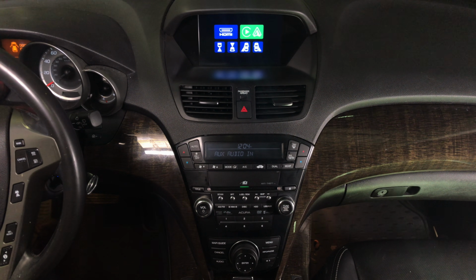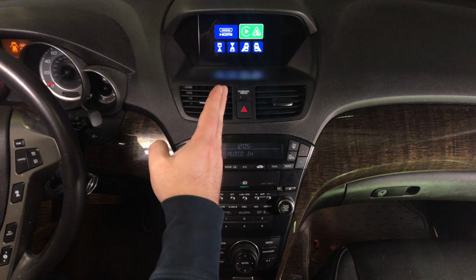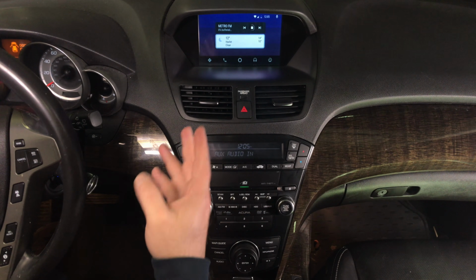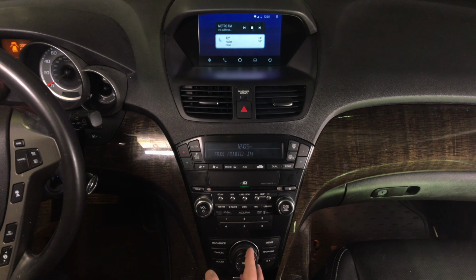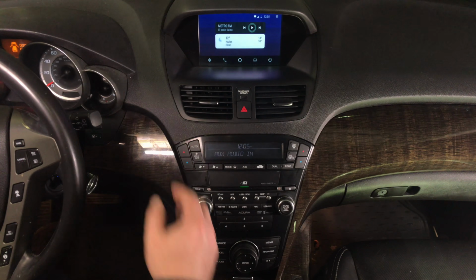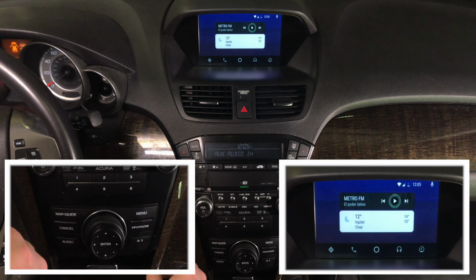Now let's demo Android Auto. Connect your Android phone and then rotate to enter Android. Android Auto CarPlay is highlighted. Press enter and you're entering the Android Auto world. You control everything with the joystick. You got the following options.